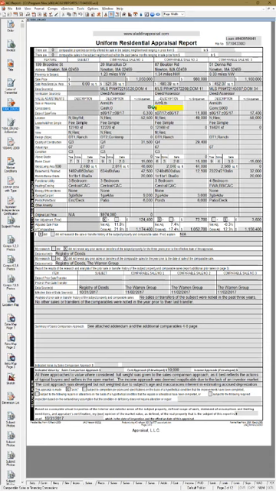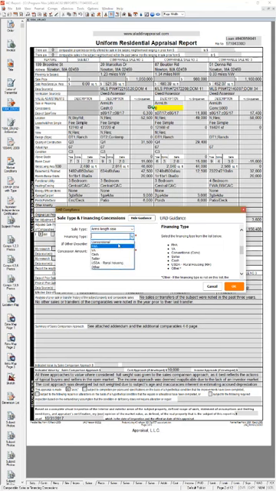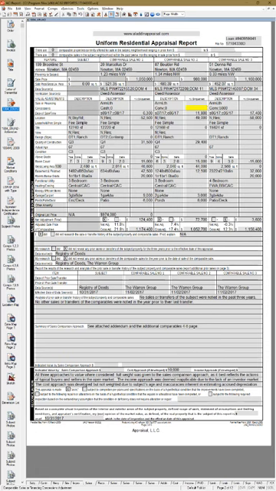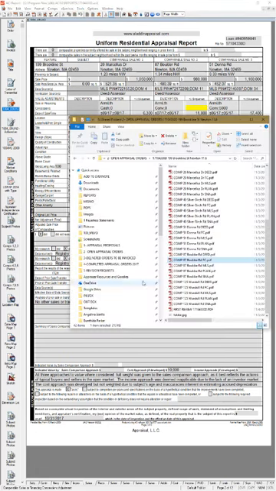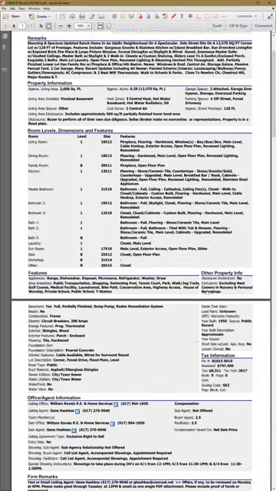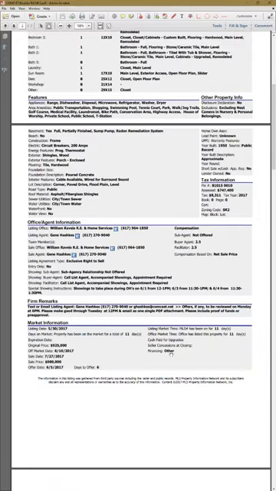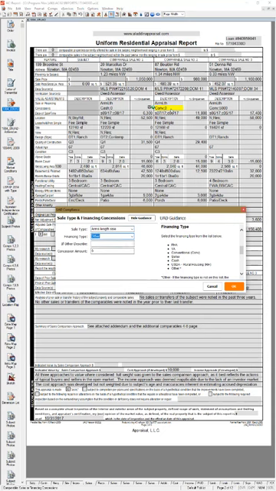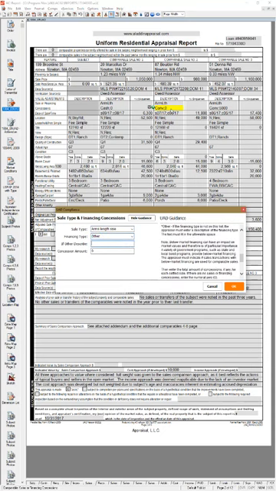Let me check this. This is an incomplete. I'm going to assume that the financing is conventional and the concession amount is 0. Let me go take a look at what the MLS listing says, because that's where we find it. 87 Boulder, MLS. And that we find on the second page. Financing is other. So we change that to other, and we have to type a description. Undisclosed.